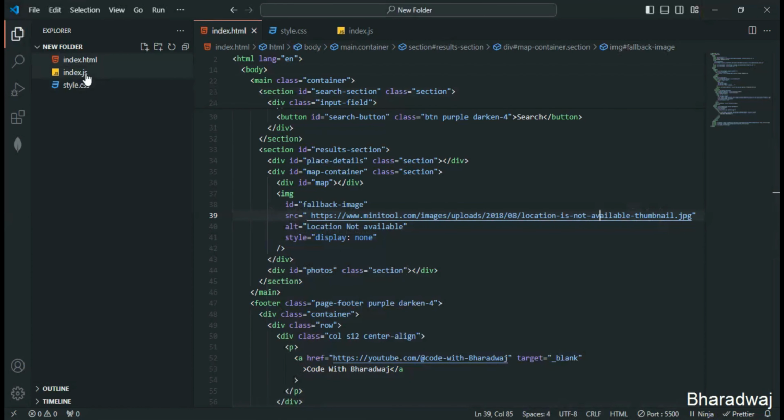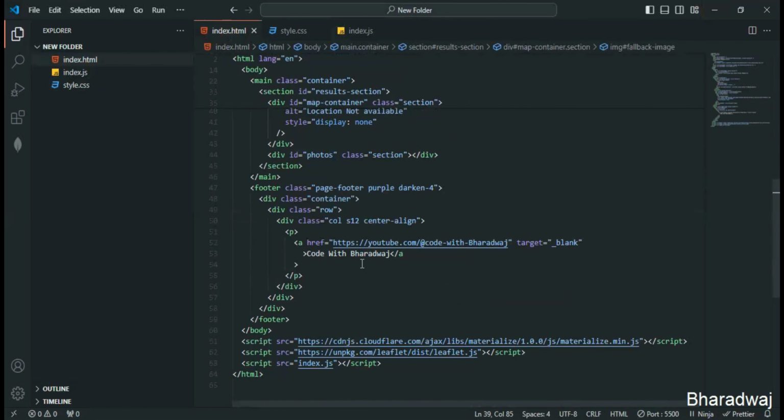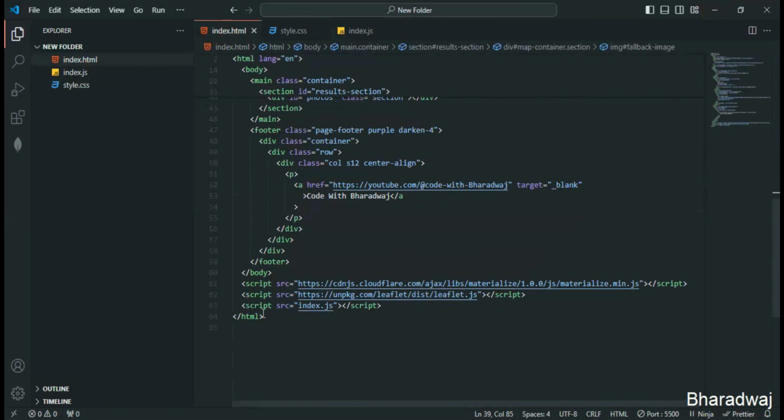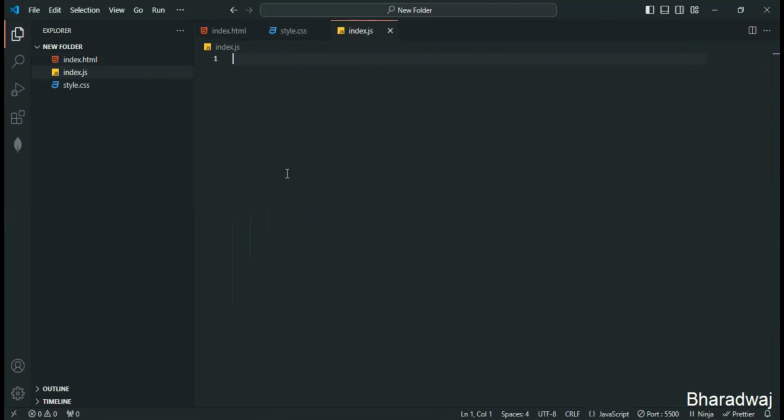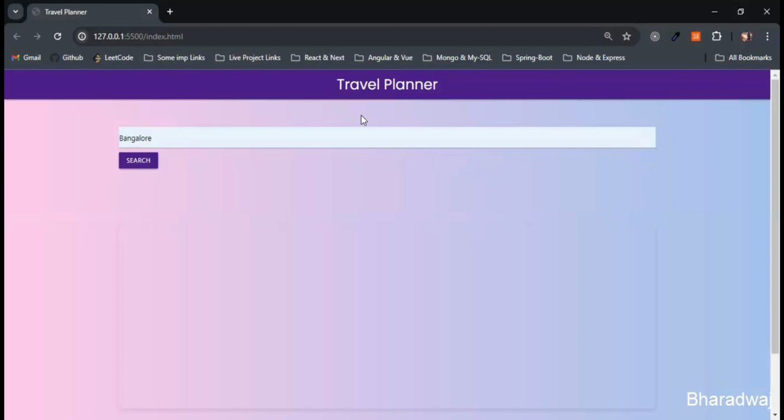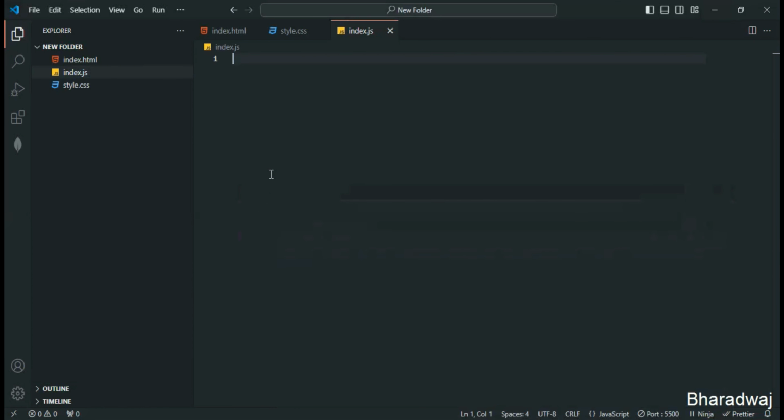I have already created the JavaScript file and placed it here, by making use of the script tag after the ending of the body tag, right? So let's start writing the JavaScript code. Just give me a second. Initially, I'll add the event listener for the search button click. For this one, search, we'll be adding the event listener, right?